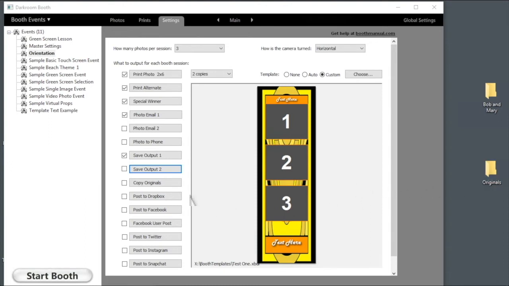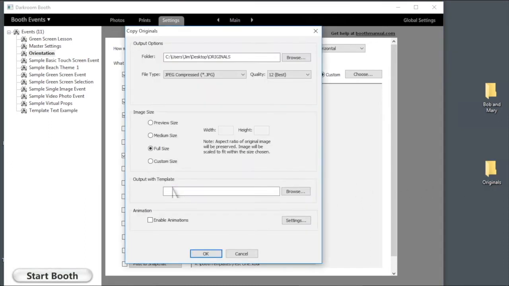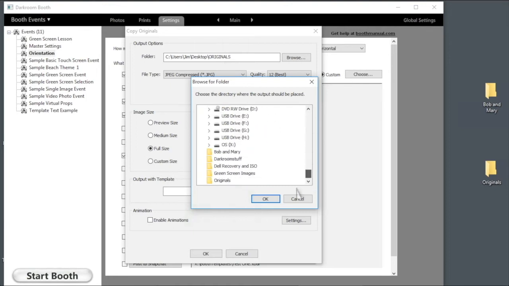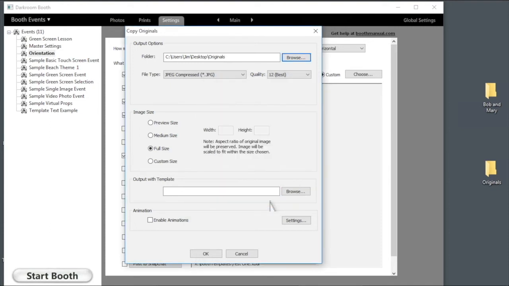And then what I'm going to do is for Copy Originals, same thing, I'm going to browse. And even if it looks like the folder name is already up there, it's always best to browse again and reselect, because that could be an old mapping and Windows won't know what to do, Darkroom won't know what to do, and you may not get any pictures. So I've chosen my destination, JPEG 12 full size. Just come down, hit OK.